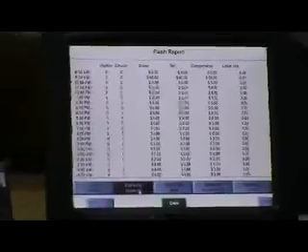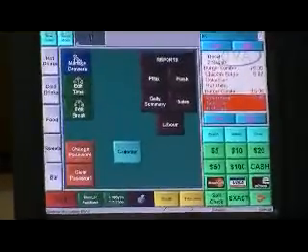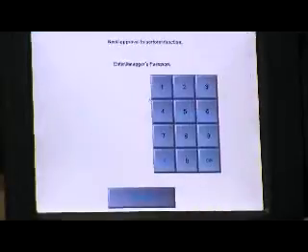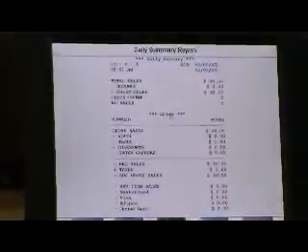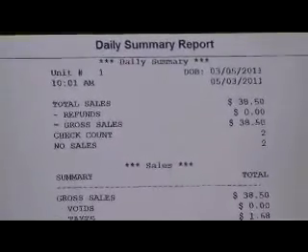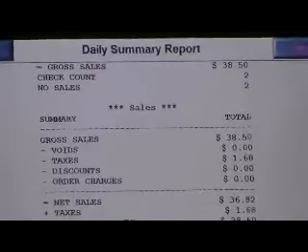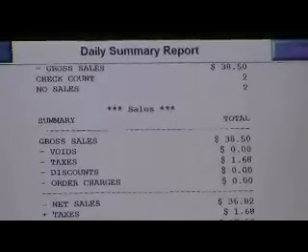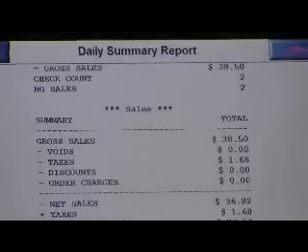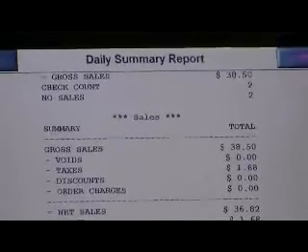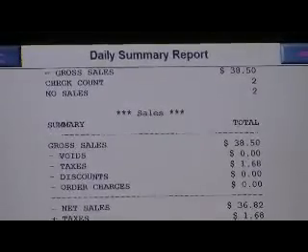If we go back again to the daily sales report, this is the report that we will use for balancing at the end of the day. You will see there a summary of gross sales, net sales, the difference being tax and voids and any other adjustments that might have been made. And that's the report that is used each night to go to the bank.